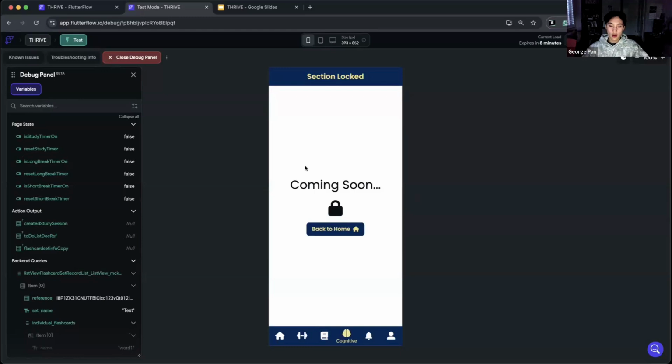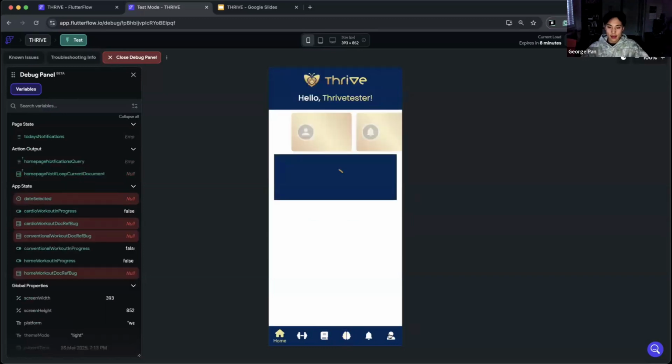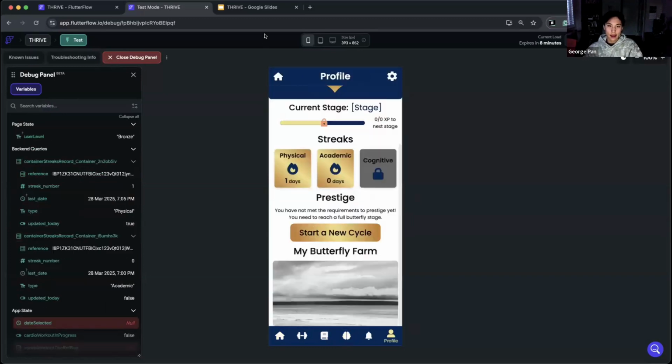And finally, for the cognitive section, because of time restraints, I wasn't able to finish the cognitive section. But yeah, besides that, that's the end of my demonstration for my app.